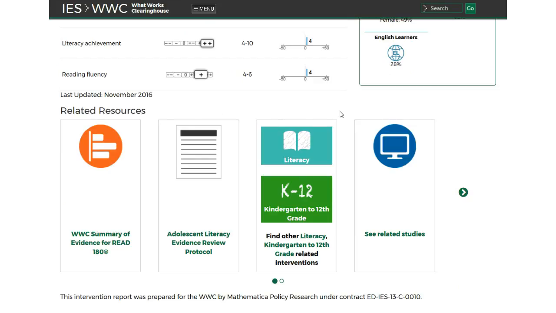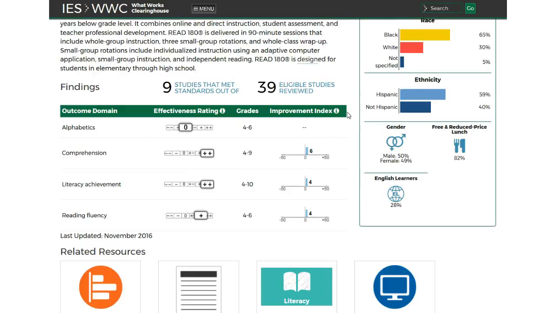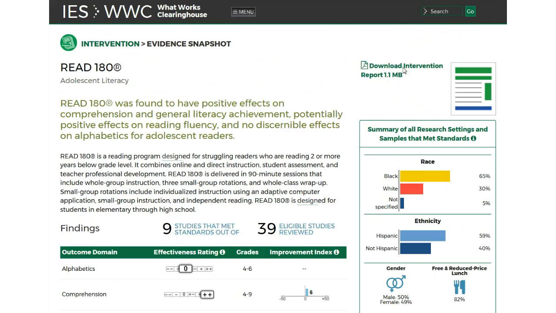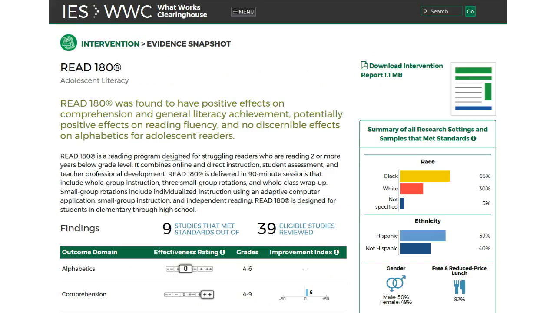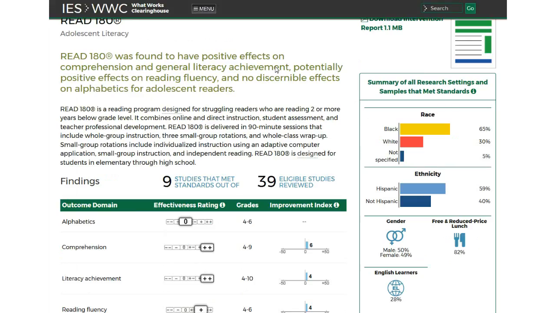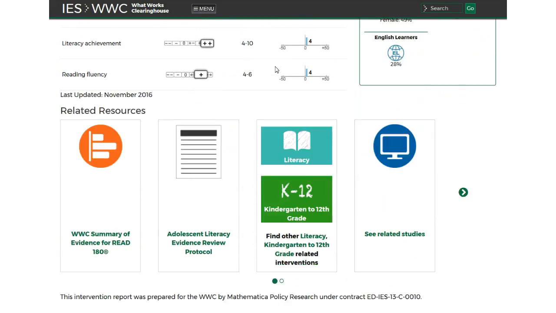Going back to the top of the evidence snapshot, you can download the intervention report from the upper right corner. The intervention report contains additional information about the program, such as program details and cost, as well as a research summary, detailed study information for the studies included in this review. Let's back out of the intervention report and go back to the evidence snapshot. From here, we can go to the intervention page that lists all research reviewed by the WWC on this intervention. You can get to the intervention page by clicking the word intervention towards the top, or by going to the WWC Summary of Evidence for Read 180 under Related Resources at the bottom of the page.